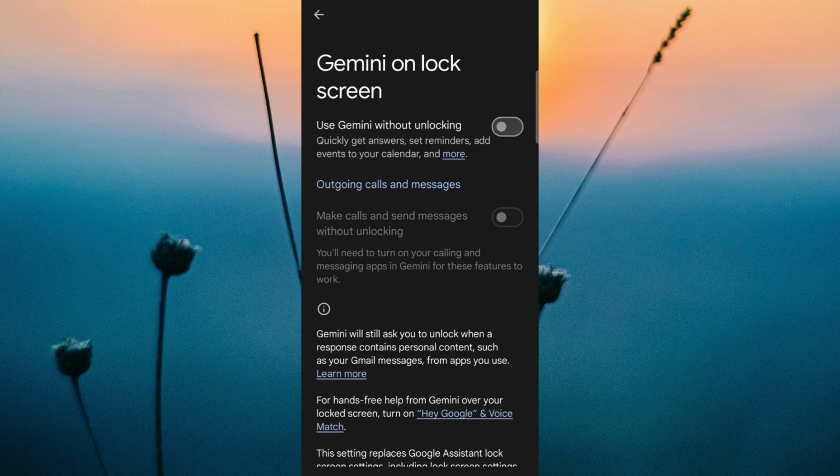A few quick notes to help you feel confident about this change. Turning off Gemini on the lock screen won't affect your saved chats, your account, or your ability to start new conversations once you're inside the app. It simply keeps your lock screen free of Gemini access. If you ever want the convenience back, just return to the same spot and toggle it on again.